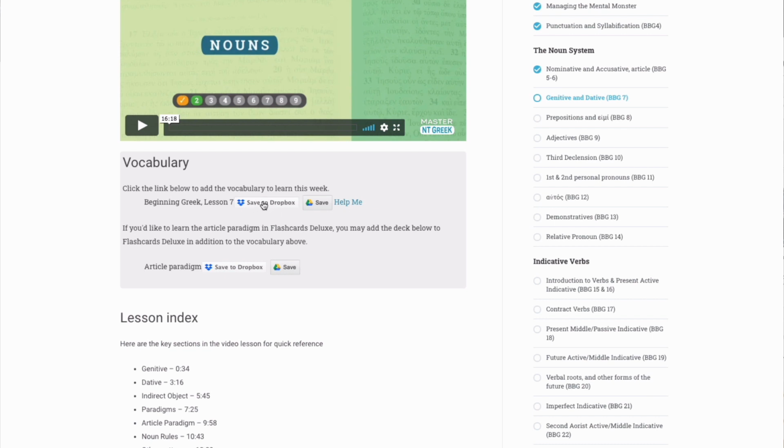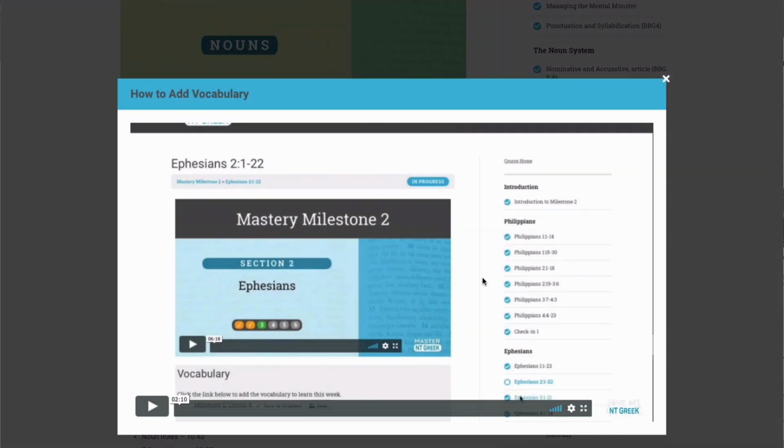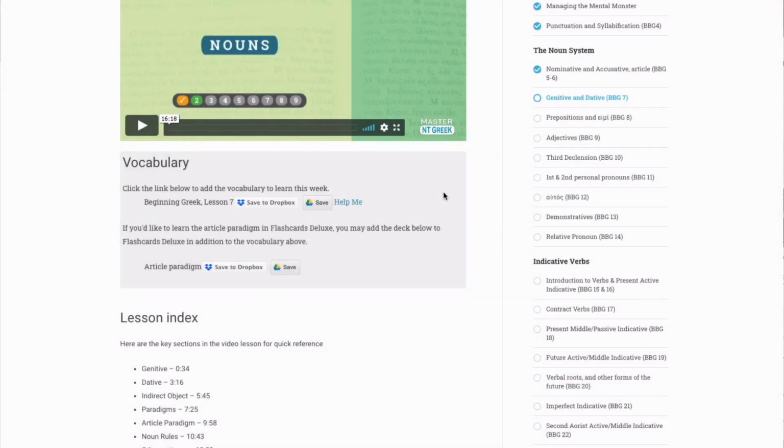You can click the button to add the vocabulary for this lesson to Dropbox or to Google Drive. There's also some guidance around how to use this with the app we use, which is Flashcards Deluxe, which is a really good app for learning vocabulary over a long period of time.